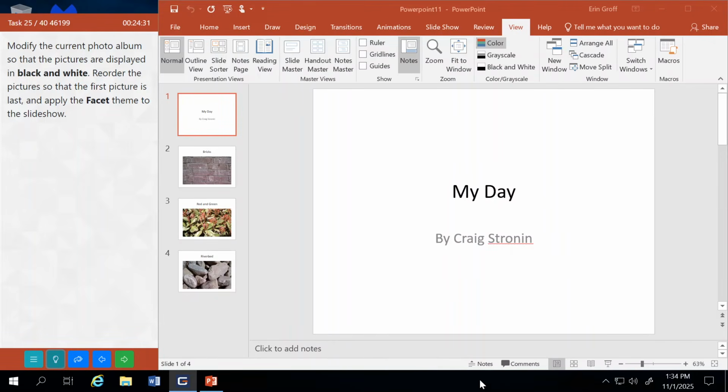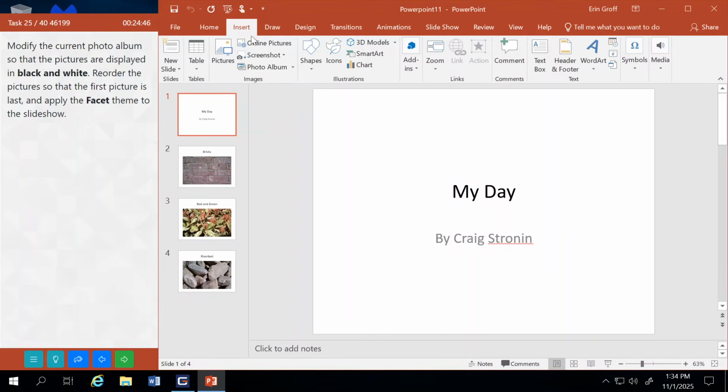Number 25, modify the current photo album so that the pictures are displayed in black and white. Reorder the pictures so that the first picture is last, and apply the facet theme to the slideshow. I'm going to go up to my Insert tab, and from the Photo Album drop-down, I'm going to select Edit Photo Album.